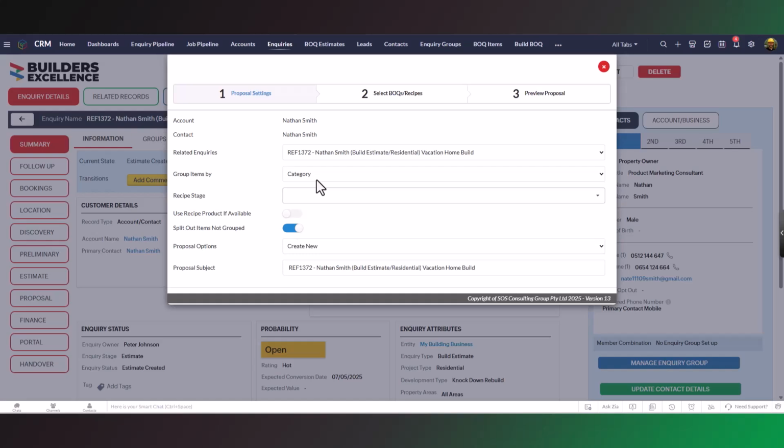If BOQ items in your estimate are not associated to the group, you have the option to have these items split out and itemized on the estimate. Otherwise, these items will be consolidated. Down to proposal options. This will default to create new. But if you have an existing estimate already linked to the inquiry, you can opt to either create a new proposal or update the existing proposal.